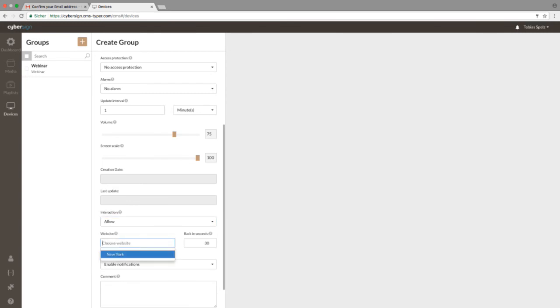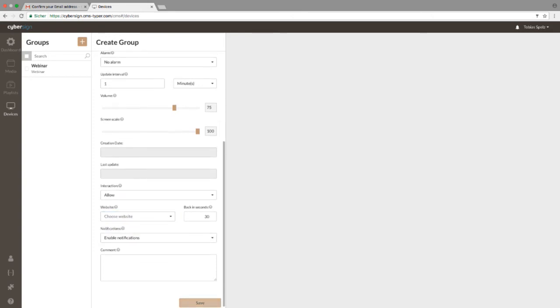Then you just need to select a website which you entered before in your media library. So that means the playlist is running on the touch screen, and if the end client comes in front of the screen and touches the screen, the website will appear and the client can interact on this website. And after 30 seconds in this case, if nobody is touching anything, the playlist will start playing again. So then you just need to save the group.